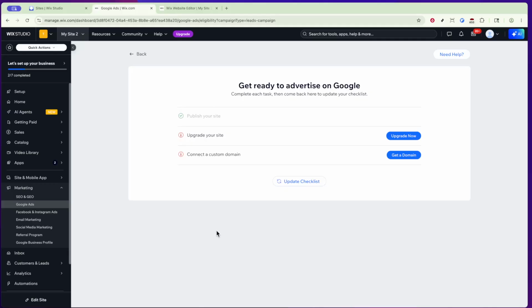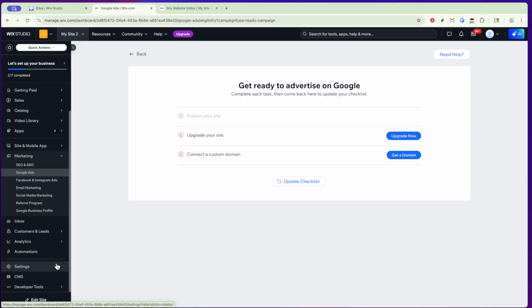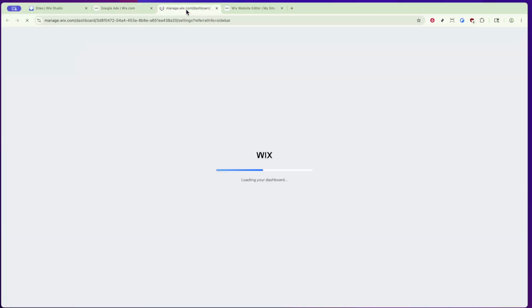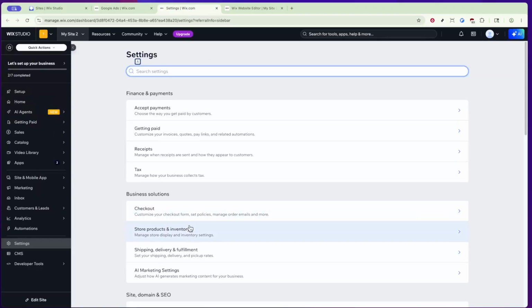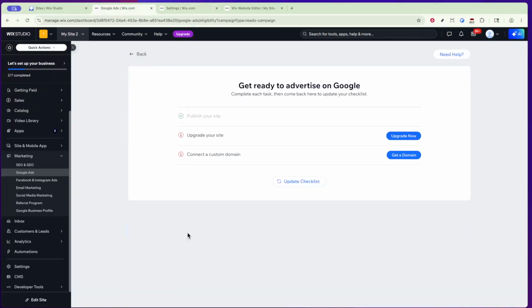Once you've upgraded, it's time to connect a custom domain to your website. This step is crucial because having your own domain name makes your site look professional and builds trust with your audience. To connect a domain, head over to the domain section in your Wix account. If you don't already have a domain, Wix allows you to purchase one directly through their platform. Follow the prompts to either buy a new domain or connect one you already own. The system will guide you through the process, so don't worry. It's pretty straightforward.